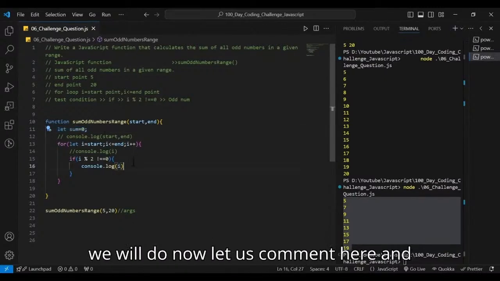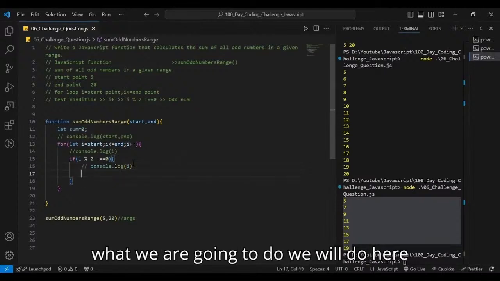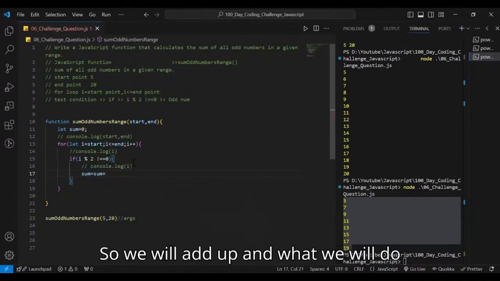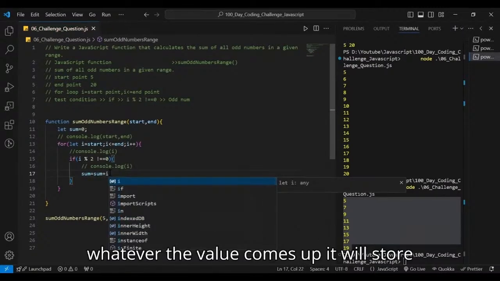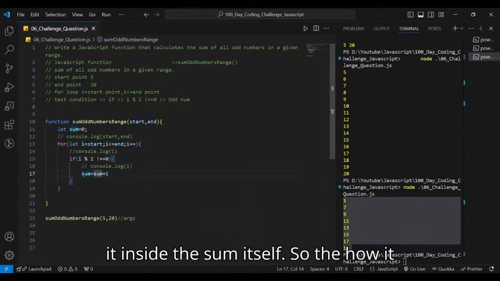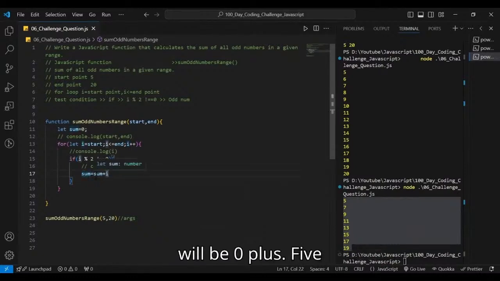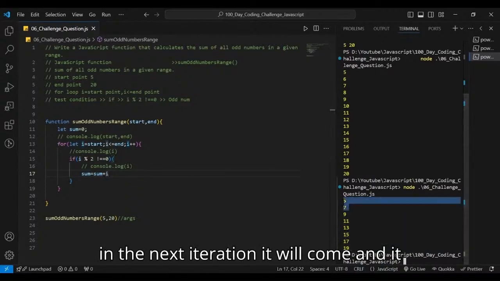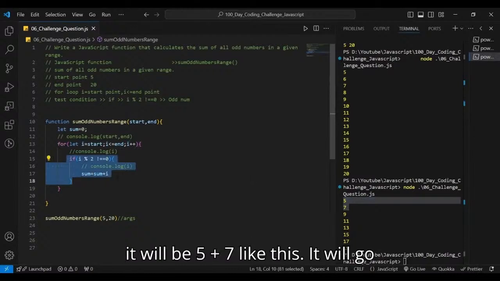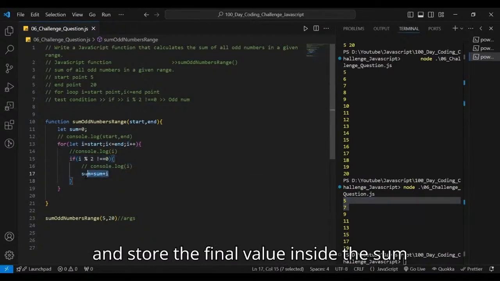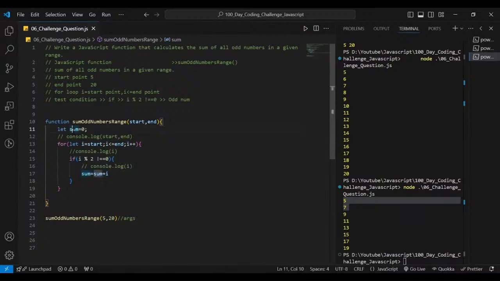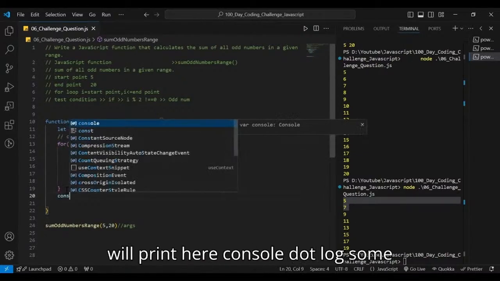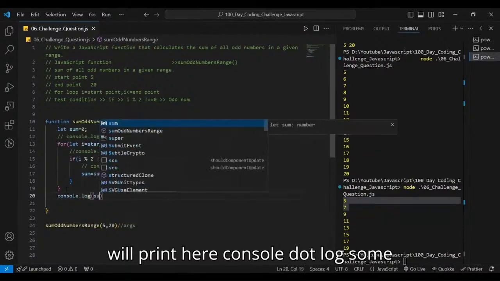Okay, then let us comment here, and what we are going to do is sum is equal to sum plus i. So we will add up, and whatever value comes up, it will be stored inside the sum itself. So it will be 0 plus 5, correct? Then after that 5 plus 7, in the next iteration, like this it will go and store the final value inside the sum. And once the loop terminates, I want this sum value, right? So I will print here console.log of sum outside.